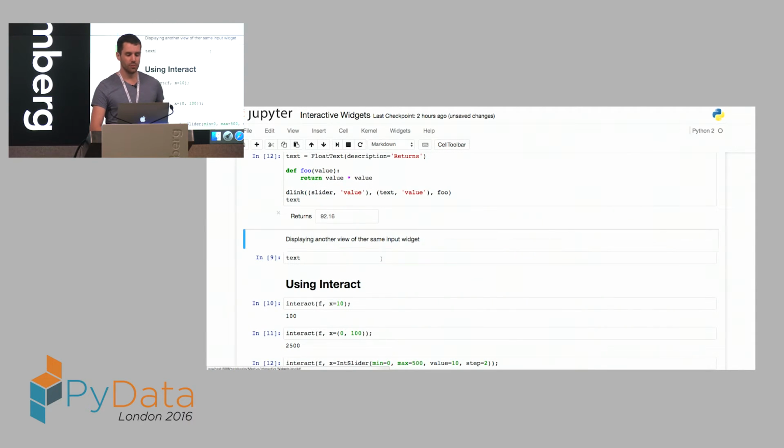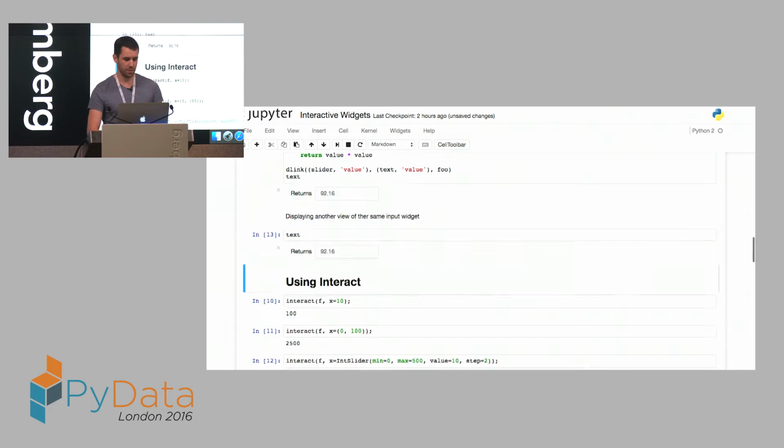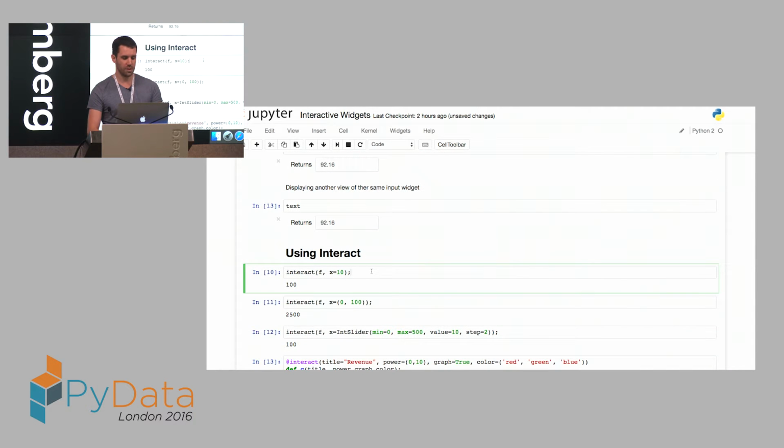We can also display another view of the same widget. There is another way to do the same thing, which is to use the interact API. Interact is a function of ipywidgets that uses the introspection features of the Python programming language to extract information about the function that you pass to it and automatically build a GUI to help you explore that function.